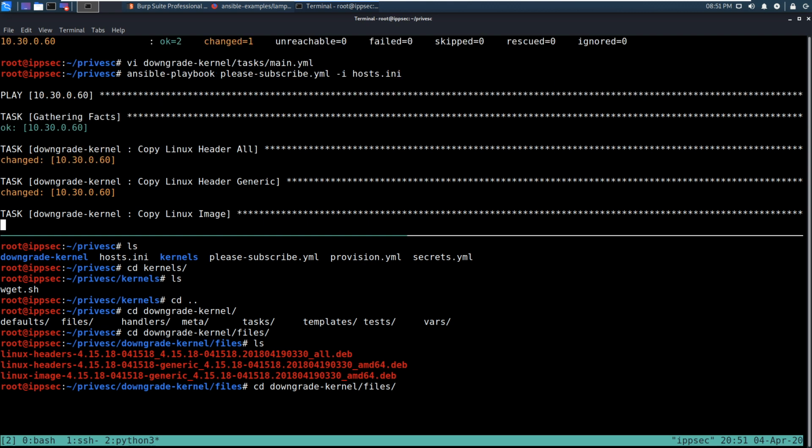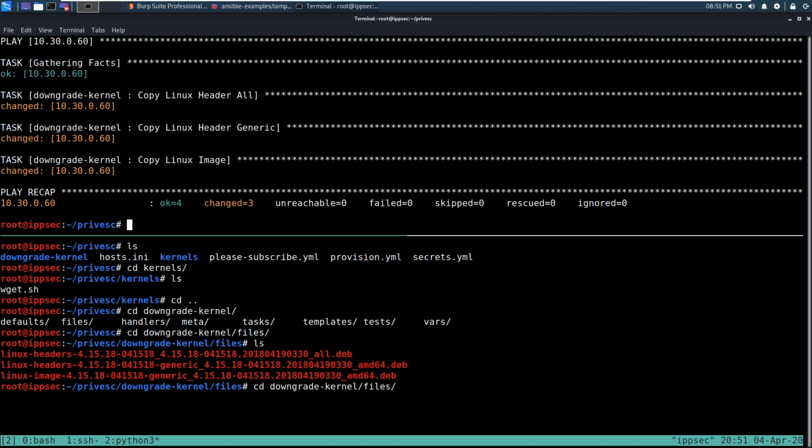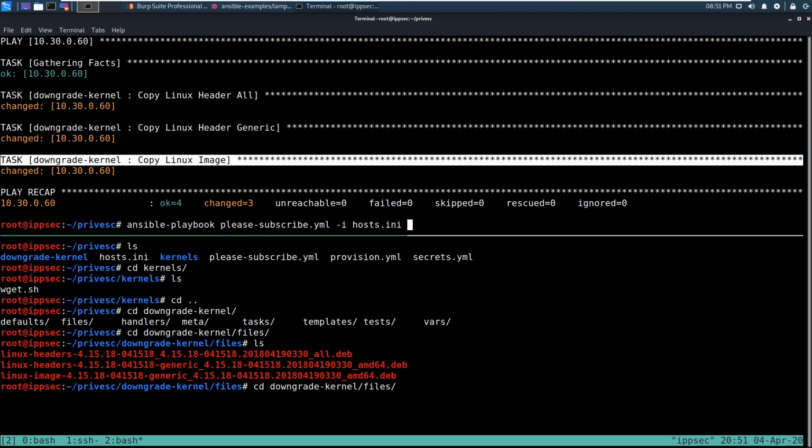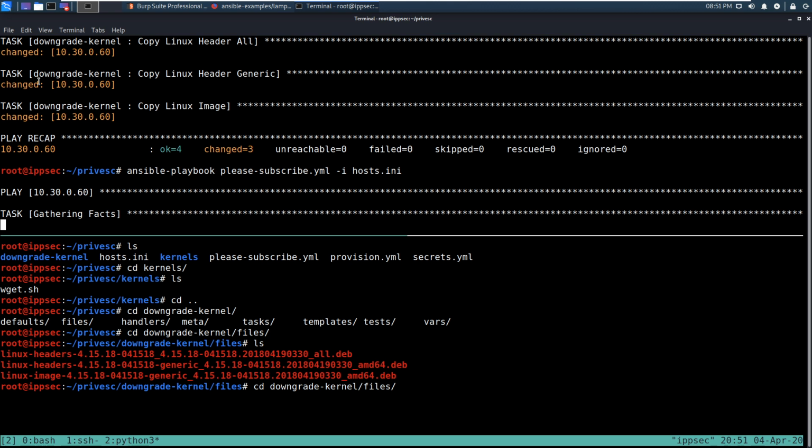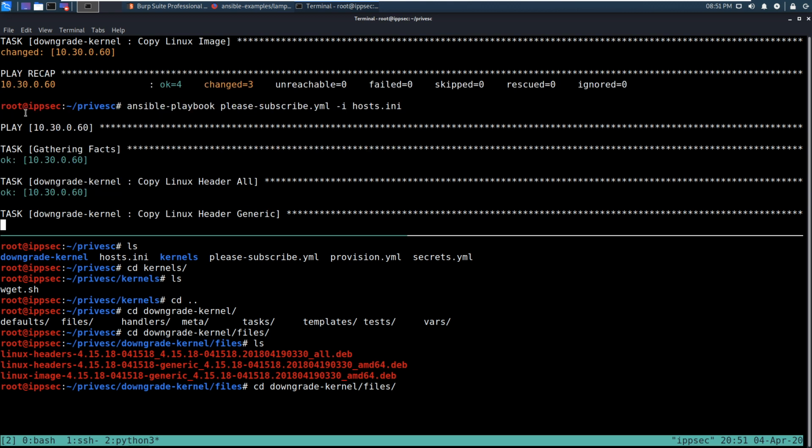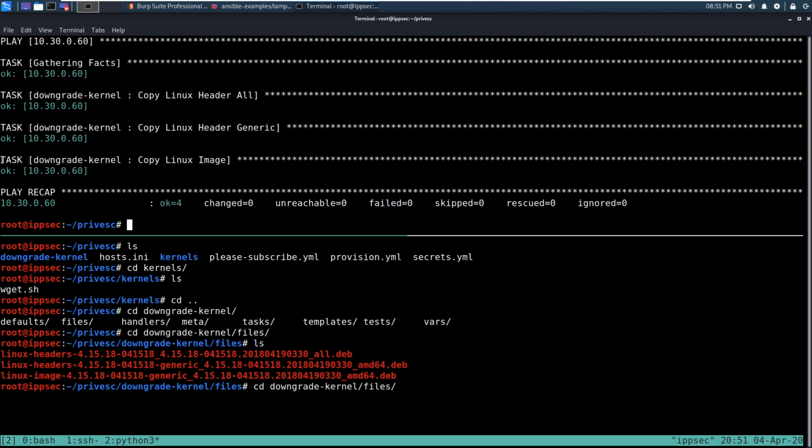It looks like it is running each of those tasks now. So you can see copy Linux header all, changed. And I think Ansible will automatically know if the file exists and it won't say changed. Okay. So it made 0 changes to the host. So that's just one more benefit of Ansible.